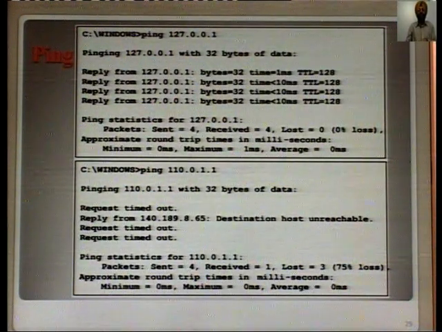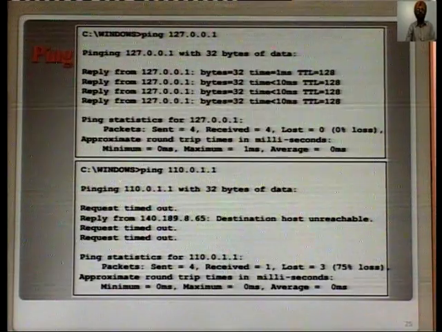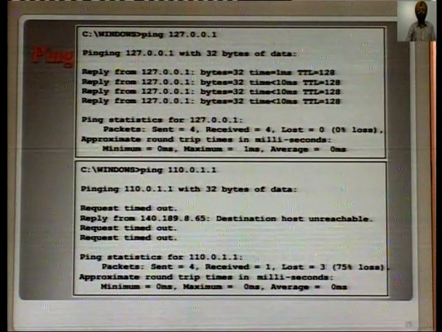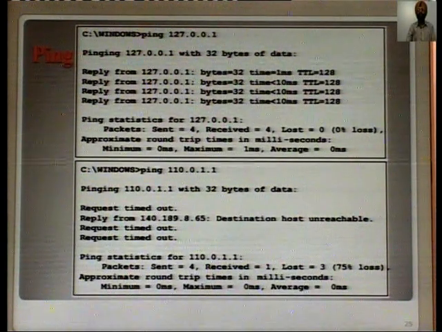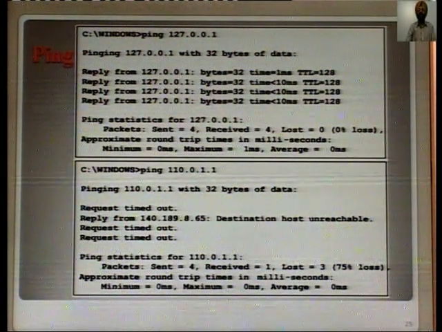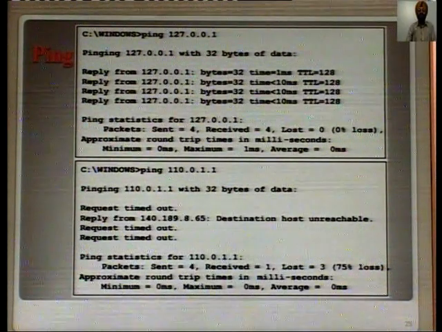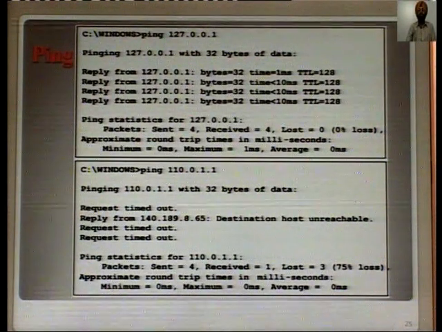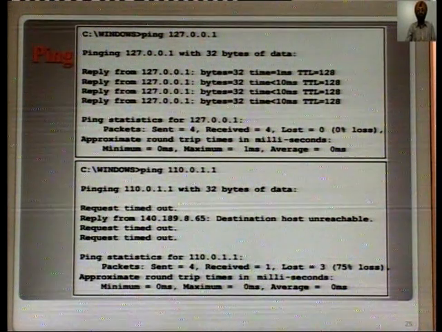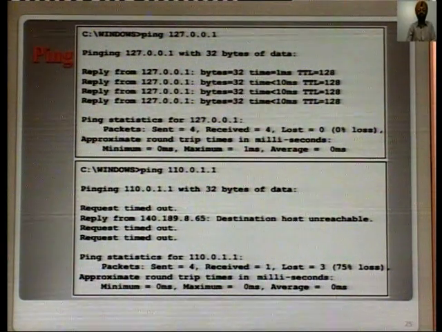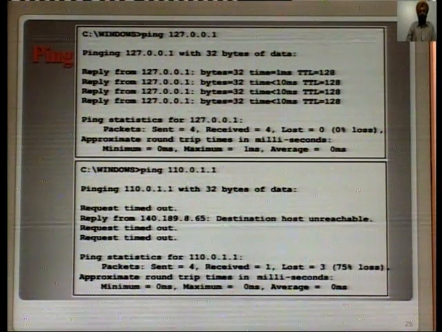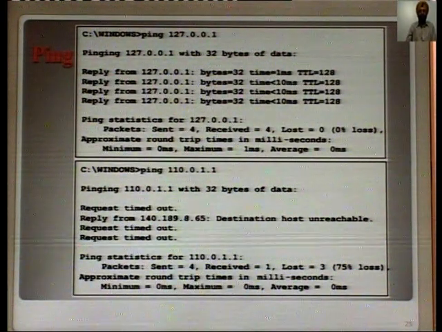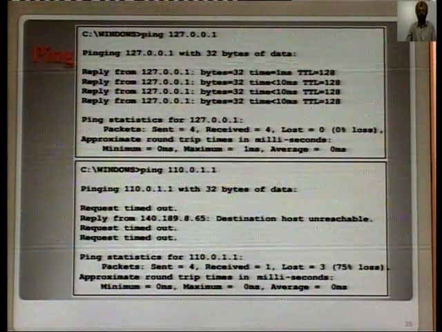This is a specific reply for a ping. Pinging 127.0.0.1 with 32 bytes, and if it gives you a reply, it shows how much time it is taking to reply. So that is the performance of the system. And if it is not, it is a timeout. Reply from 140, destination host unreachable, and request timed out. This means there is a problem with your ISP, and you need to correct things from that end. There is no problem with your local network.